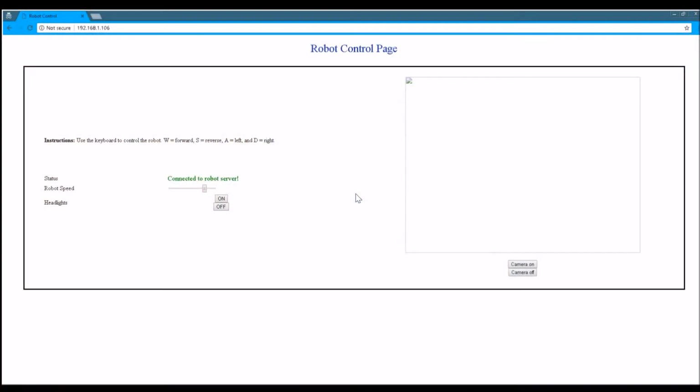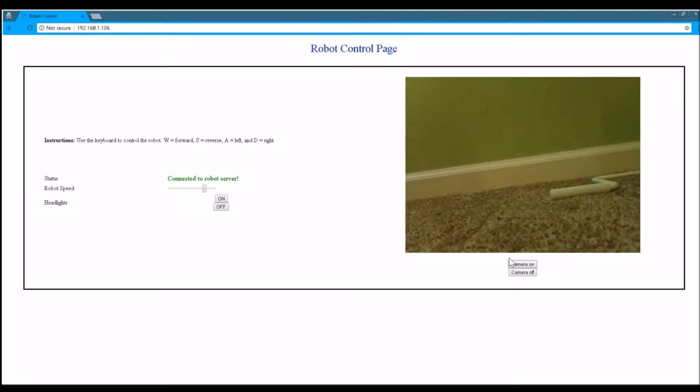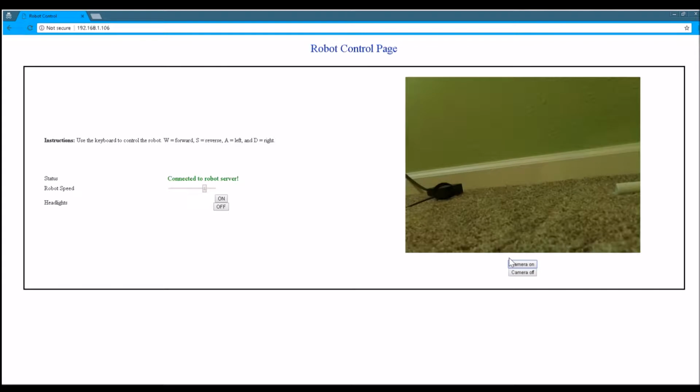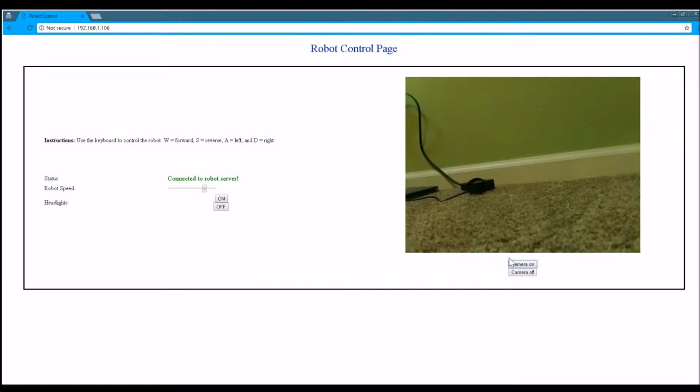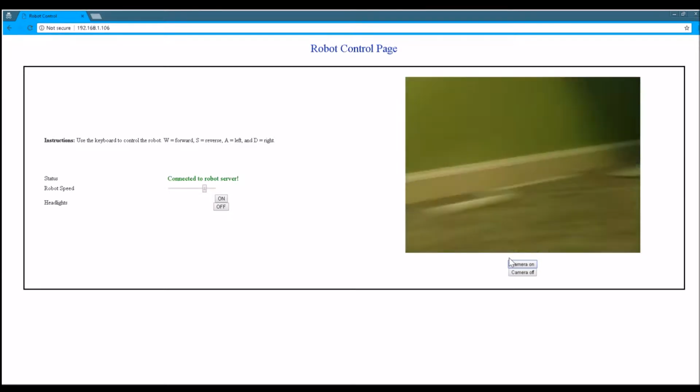Yep. So here's the control website for the robot. You can see there's a few buttons on here to control the headlights, the camera, the speed, and you actually use the WASD keys to drive the robot. So here's a little demonstration. Yeah, I'm turning the robot now.